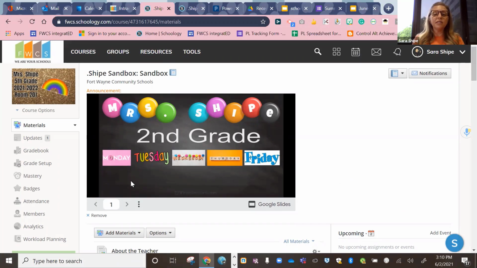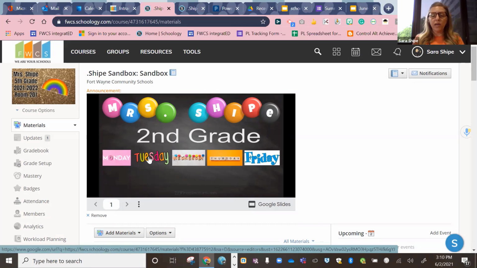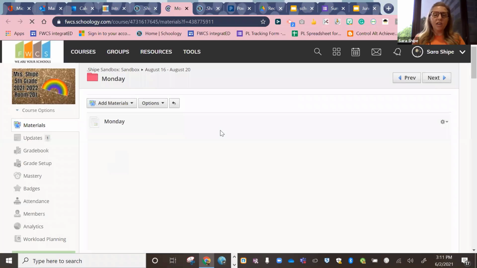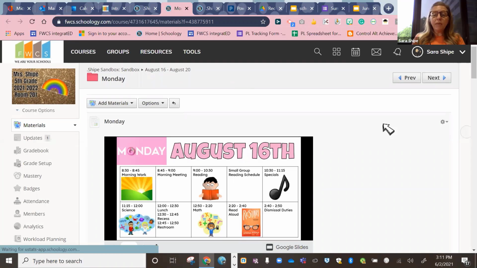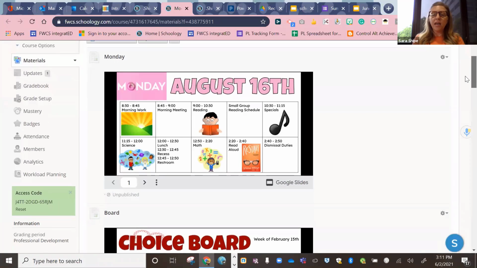And again, because this is an embedded slide, I can easily just change my links for each day of the week on the slide and they will update here. So if my students click on Monday, it's going to take them to my Monday page. And in my Monday page, I've got my daily agenda. And again, this is just an embedded slide.